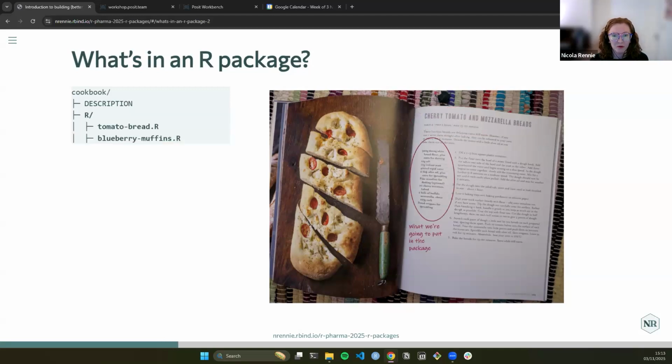Then we have an R folder. Okay, and our R folder is going to be filled with our scripts. Okay, so these are all of the things that we want to put into the package. Okay, so all of the ingredients, all the functions that other people are going to want to use.